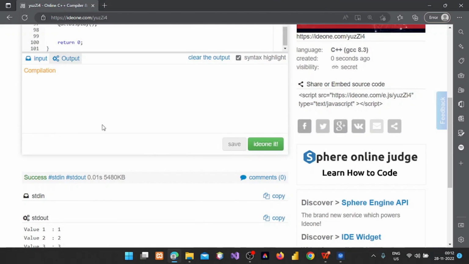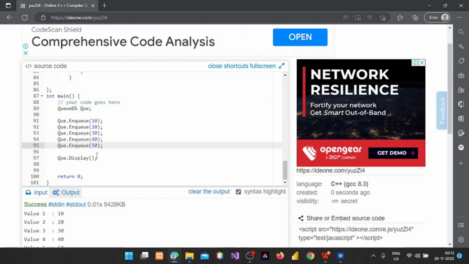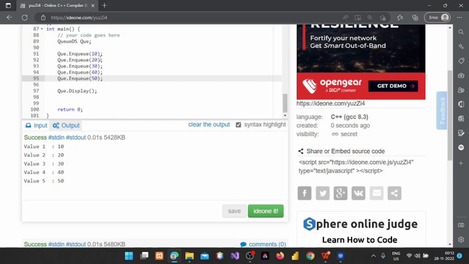So when you are running the output here, you can see what it shows. Previously I put 1, 2, 3, 4, 5 in the queue, so that was displaying 1, 2, 3, 4, 5. Now I have stored the first value as 10, second value is 20, third value is 30, fourth value is 40 and fifth value is 50 here. So I have entered these values into the queue, and I am displaying them.